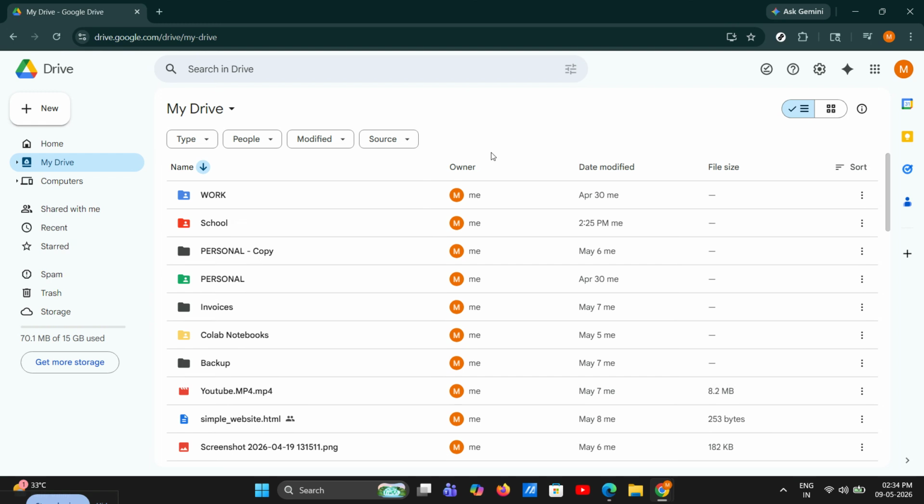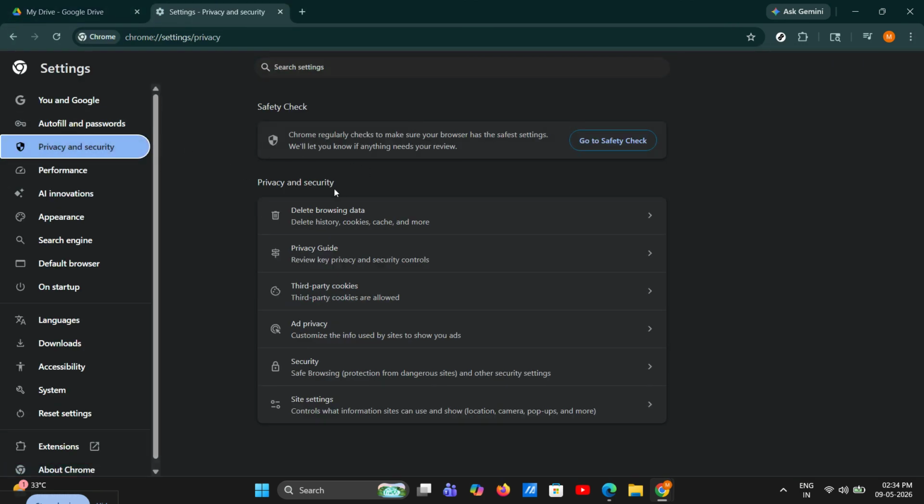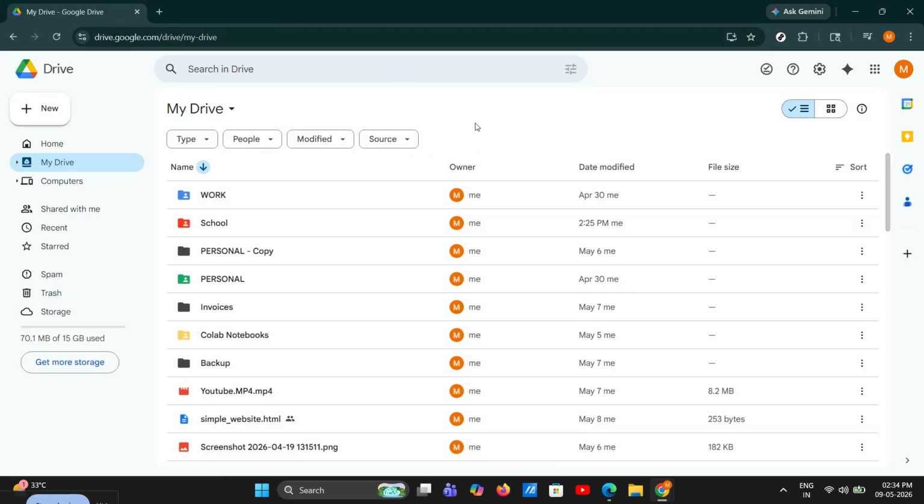Next, let's clear your browser cache and cookies, because old data in your browser can definitely interfere with Google Drive. If you're using Google Chrome, go to Settings, then Privacy and Security, and choose Clear Browsing Data. Select Cookies and Cached Images and Files, then clear them. After that, close the browser completely and reopen it before trying Google Drive again. This simple step often fixes strange upload errors, loading issues, and sync problems that seem random at first.